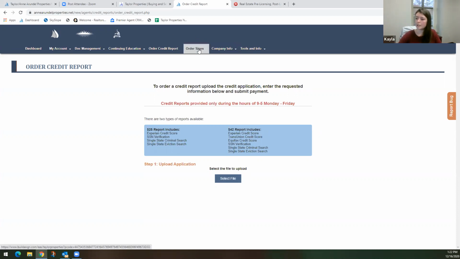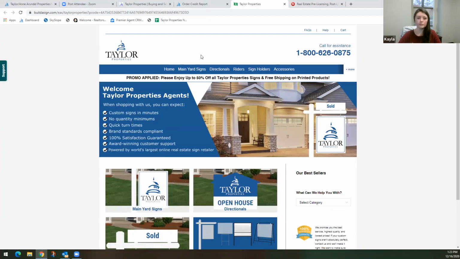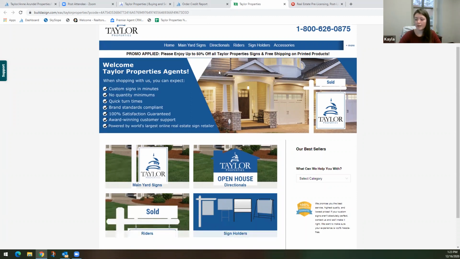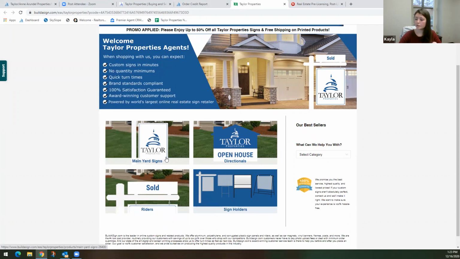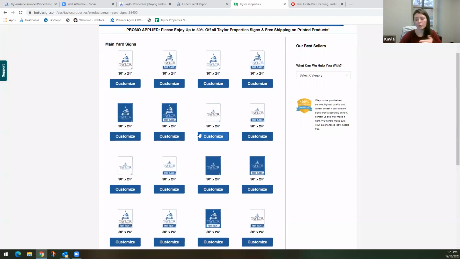So the next thing is order signs. A lot of new agents need signs, for sale signs, the directionals, all that stuff. It is available online. COVID-19 has done a lot. So you're able to order everything, and it goes directly to your house. We'll do like main yard sale signs. You're able to pick and choose how you want the sign to look while keeping it in standard with the rules and regulations for advertising. So it makes it kind of simple.